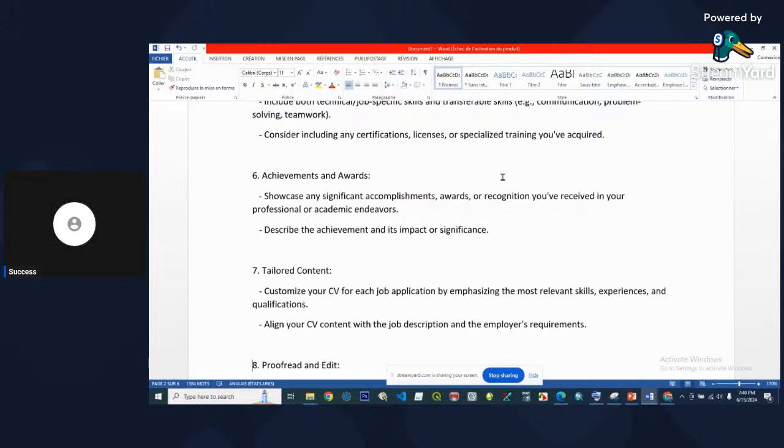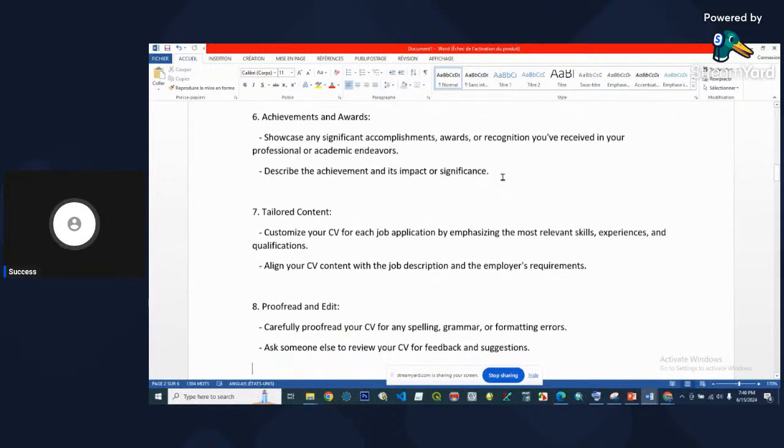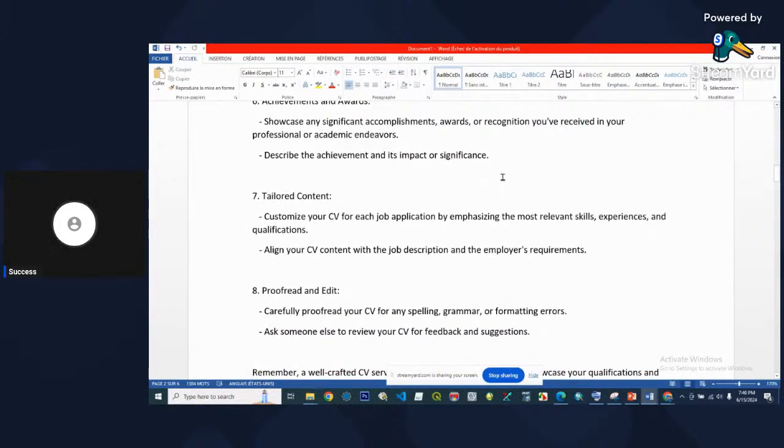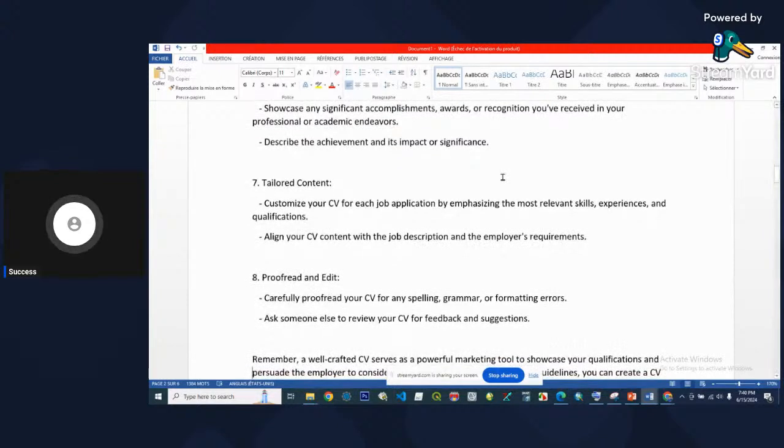Okay. Now, next, tailored content: customize your CV for each job application. Of course, I already mentioned that, emphasizing the most relevant skills, experiences, and qualifications. Align your CV content with the job description and the employer's requirements. I don't need to re-emphasize this. You cannot just go without it, right? You can't ignore these things. You can't ignore it.